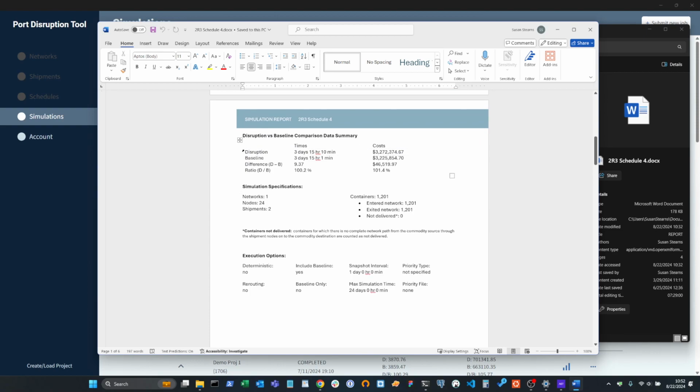And just like the information that's in the chart behind us, we've got the times and the costs. We have our simulation specifications: how many networks, nodes, shipments, containers. If for some reason your data is missing a route that is needed by a container to move completely through the network, your container may not be delivered. If you don't have the starting node for your container to move to, it may not even enter the network. So we have the stats available for this.